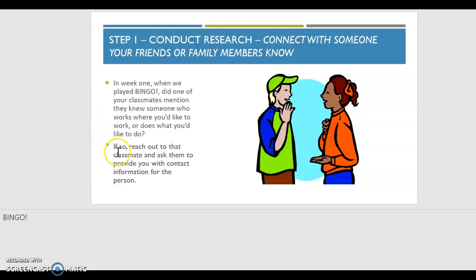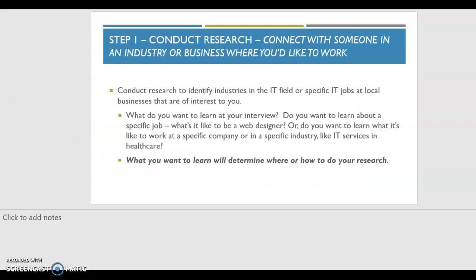So here's an idea of how you could find somebody. But think about what you want to learn from your informational interview. So based on that video in the first 6 slides, what are you trying to learn? Okay, because what you want to learn is going to determine who you're going to interview.